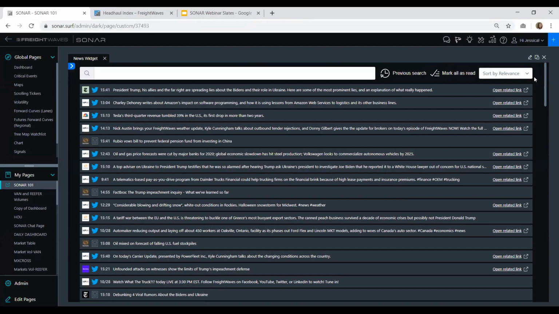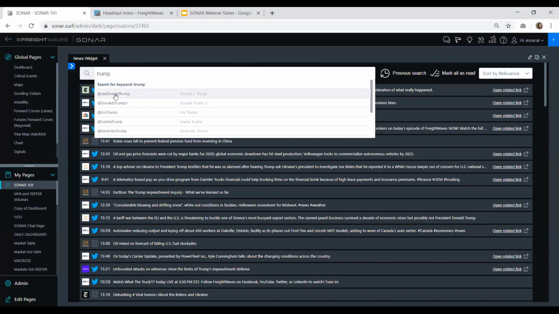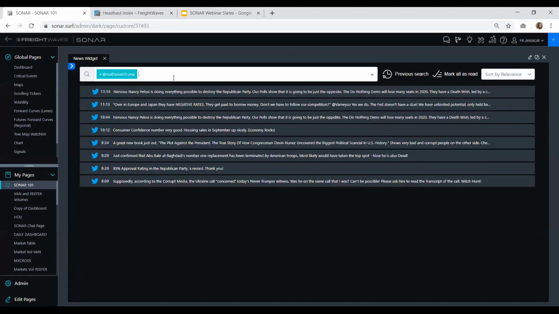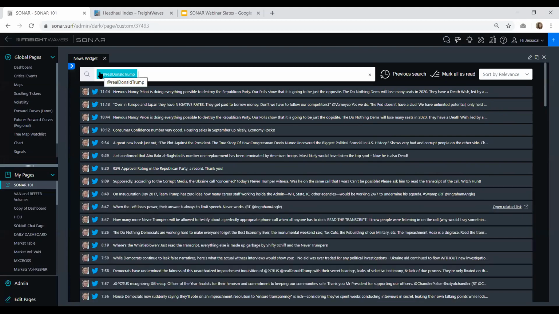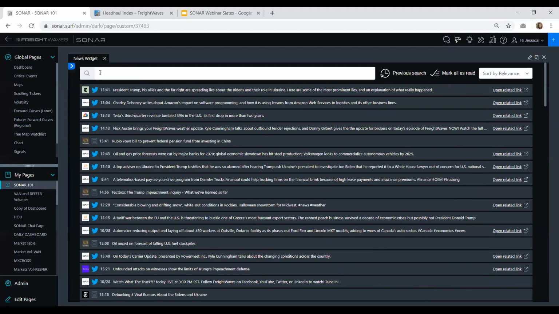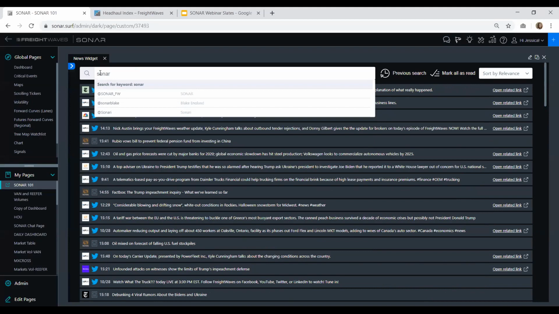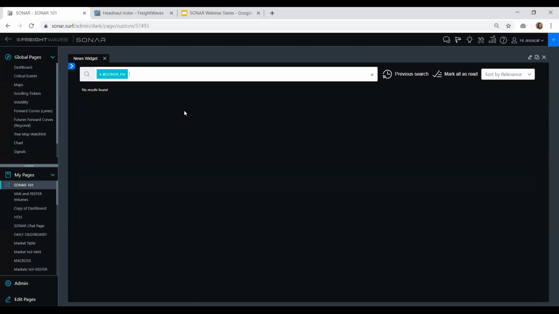Social media flash content is just that. It's off social media. You can sort by relevance, or you can sort by date. You can also type in a tagline here. You can do a specific hashtag. You can do a specific person that you want to view. Anything along those lines. You can view all of that here.